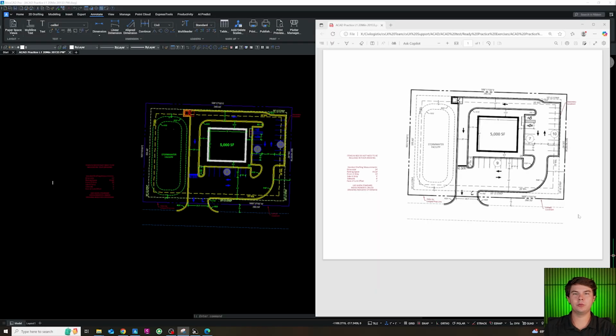Hey guys, today we'll be doing the L1 practice test that should take about 20 minutes on AutoCAD. I've got this PDF pulled up that I'll be referencing throughout the drawing for any dimensions I need.